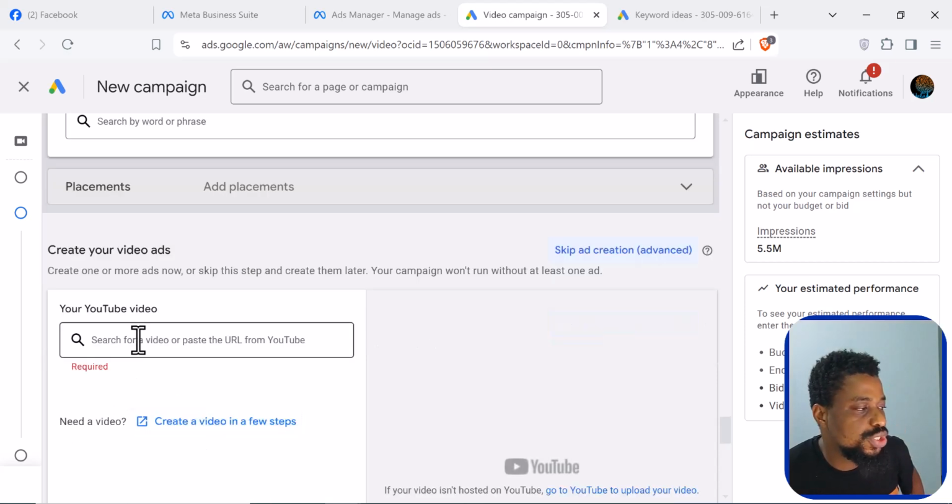So now this is where you need to put your YouTube video link. So the exact video that you want to promote. Remember, the video has to be 15 seconds long.